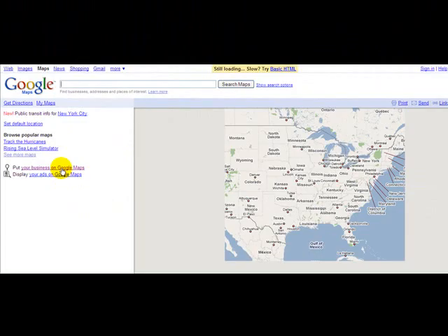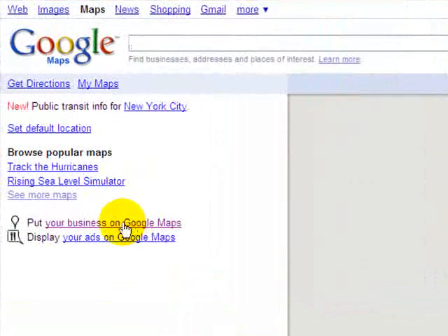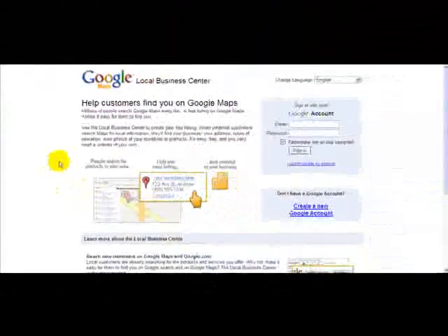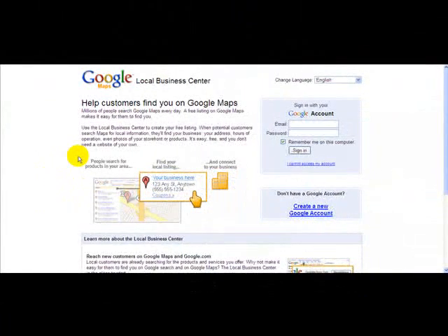So when you get to the Google Maps website, you click on this URL here that says put your business on Google Maps. So you want to click on that first, and Google will now take you to a set of forms that you have to fill out. Now, if you don't have an account with Google, I suggest you get one. It's real easy to open an account. You can use any email that you have and just put in your password, and they'll set up an account for you.